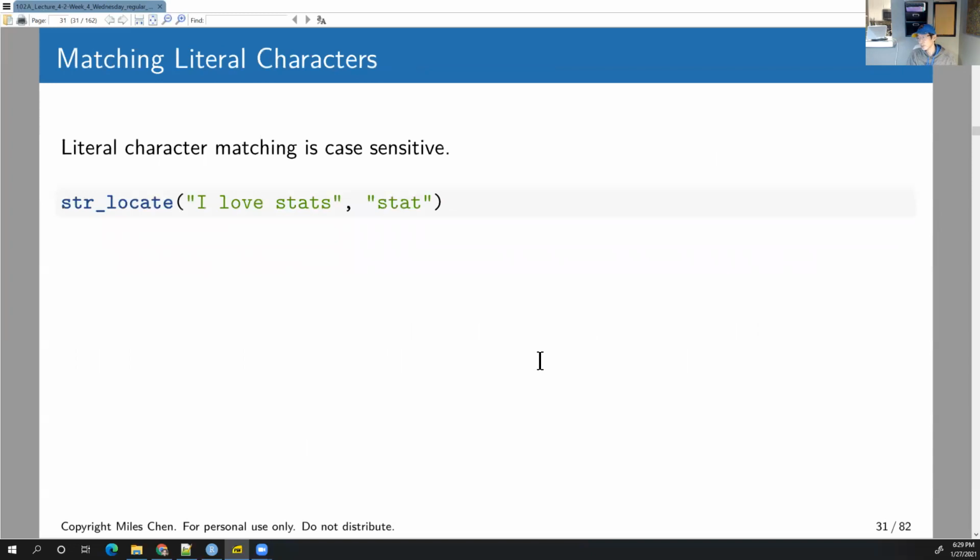So here we can say, search this string, I love stats, for the pattern STAT, okay? And it's going to find it right here. And it's going to say, okay, I found it at the 8th character. So it starts off, I is 1, space is 2, L is 3, O is 4, V is 5, E is 6, space is 7, S is 8, T is 9, A is 10, T is 11. So it starts at 8, ends at 11.